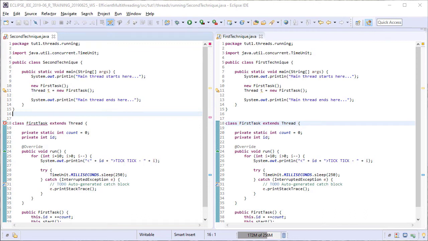In this lesson, we will look at the second technique for executing tasks using the Threads API. I have created the class secondtechnique.java by copying the firsttechnique.java class that we created in the previous video. Apart from the name of the class, nothing else has been changed. You can see the new class on the left hand side. I have also kept the old one open on the right hand side so that you can compare and contrast the two techniques during the session.